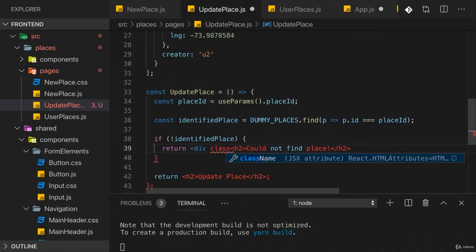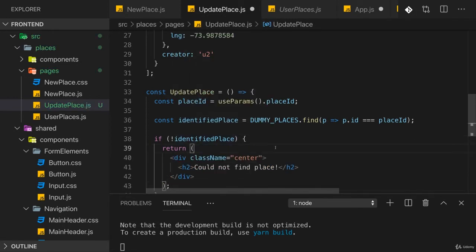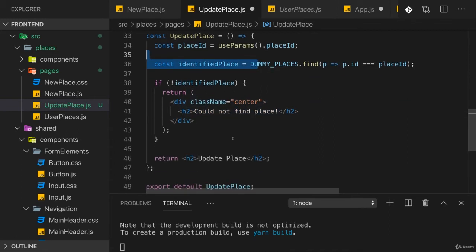Maybe wrap this in a div with a class name of center so that this is nicely centered. We'll have better error handling later once we have a backend and we connect this application to the backend. At the moment, we don't have that, so I'll have this dummy fallback. So let's assume we found a place though.